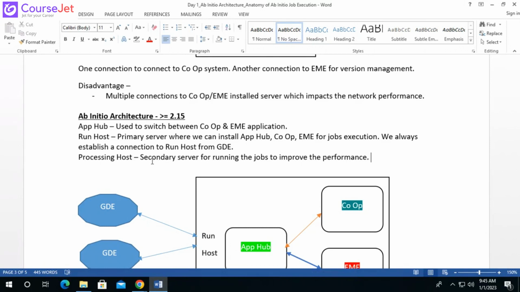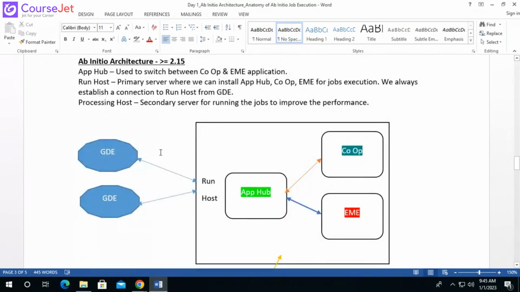If I have only the run host, only one computer, then it is a symmetric multiprocessing based architecture. You can have multiple cores, so the processes can run simultaneously, concurrently, in one node, in one computer.